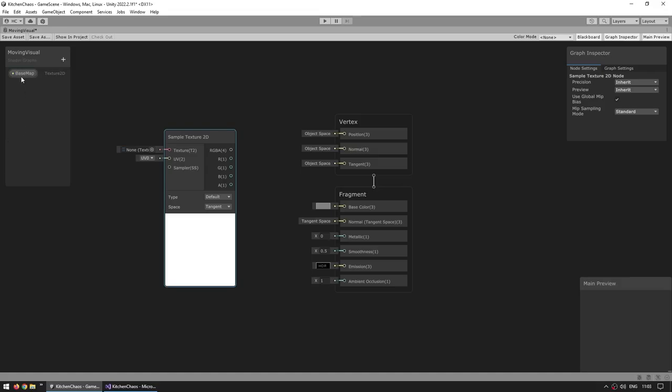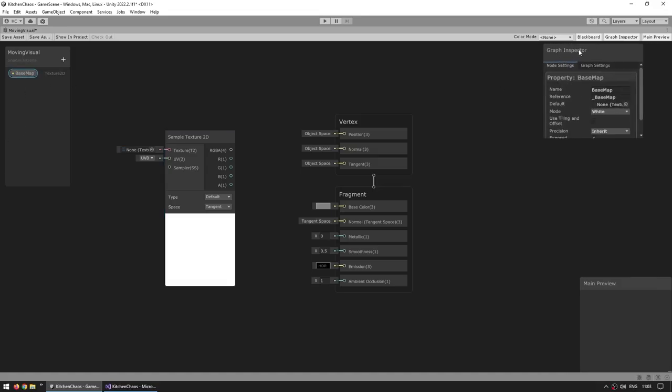Okay, there's our property, and if we click to select it, on the right side we can see the graph inspector, and we can see all the properties for this actual property. So we see a name, reference, and a bunch more things. Now the really important one is over here, the reference. This is the actual name that you're going to use if you want to interact with this shader through code. The name on the property, this one is just a text string, so this can be whatever you want.